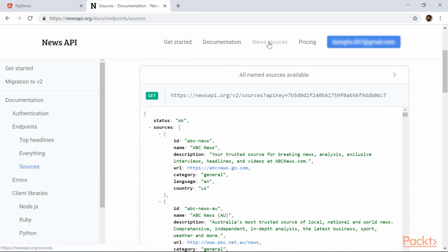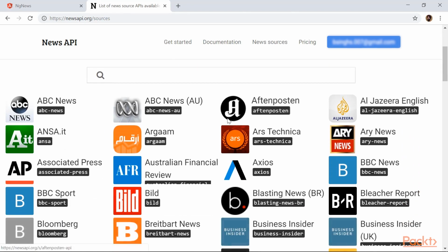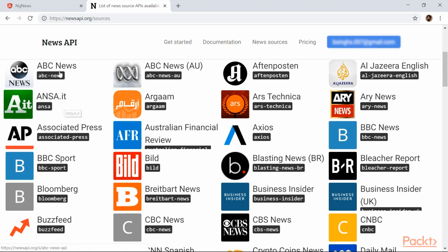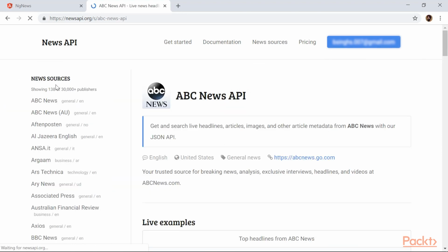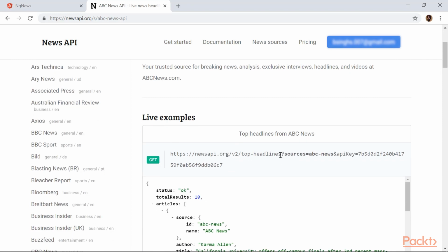We can also click on this news sources tab, and then we can see the different sources that are available to us. So let's say we want to see the news by ABC News, then we can click on it. And to get the top headlines by ABC News, we can use the top headlines endpoint. And then in the query string parameter, we have to use sources equal to ABC News. So now I think you have got the gist of how the newsapi.org API works.